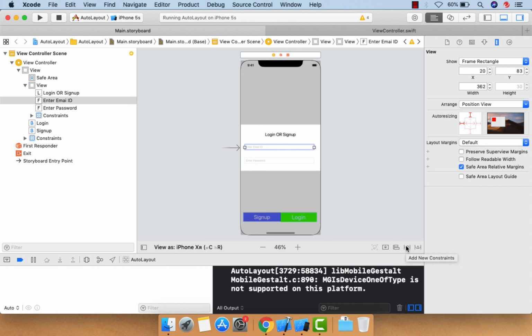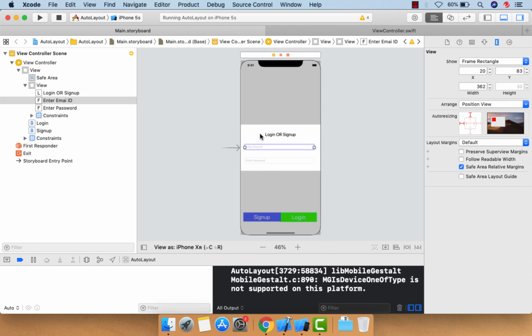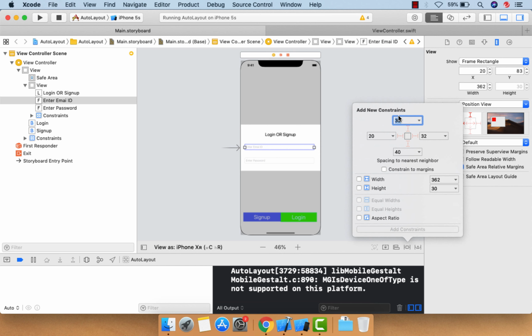So how can we apply, guys? What we want to do is give 20 space from the top of the label, 20 from the right and 20 from the left. So how can we do it, guys? Very simple. Just click on this pin button and give 20 from the top, 20 from the left and 20 from the right, and click on add three constraints. Why? Because we are adding three constraints. I hope you are able to understand.